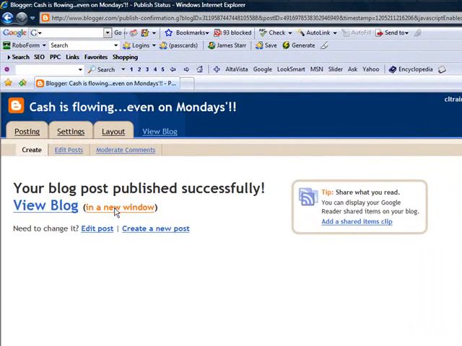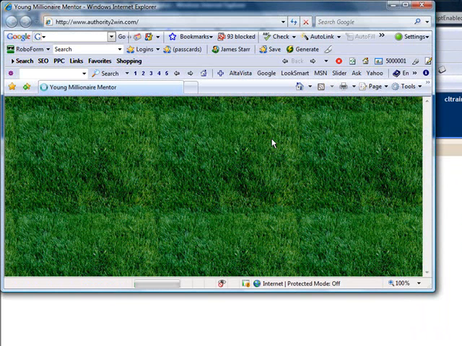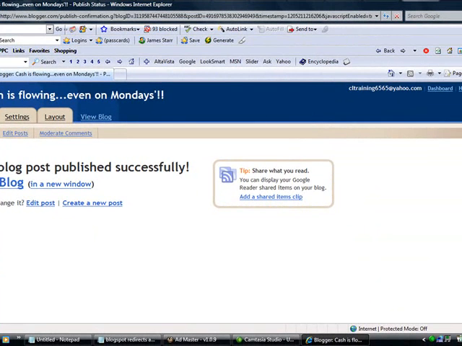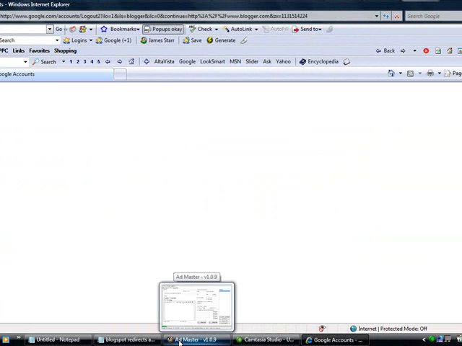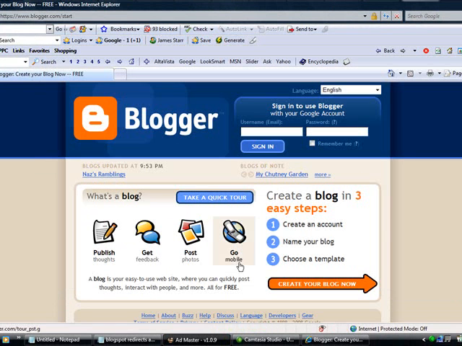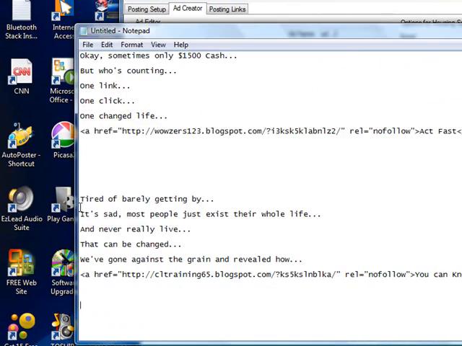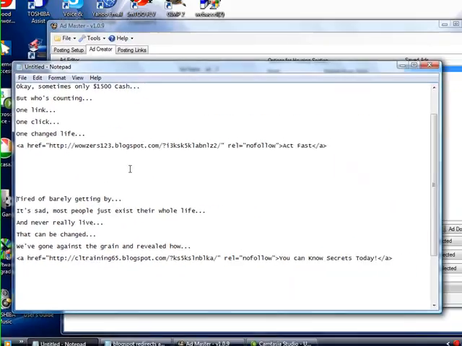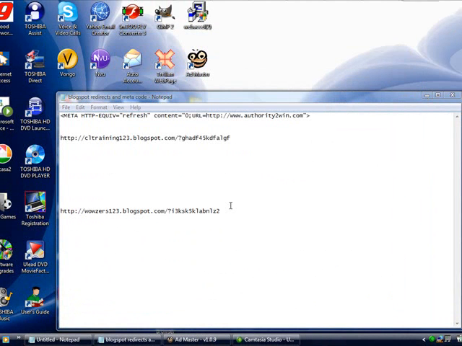Okay, now we're going to check it. So we're going to look at it in a new window, and it redirects to my site. So it works perfectly fine. I'm just going to go ahead and sign out of this. Okay, so I'll go ahead and exit out. So now what we're going to do is we're going to get our ad. Okay, first, remember what I did first last time? I like doing this first, so I'm going to do it first.